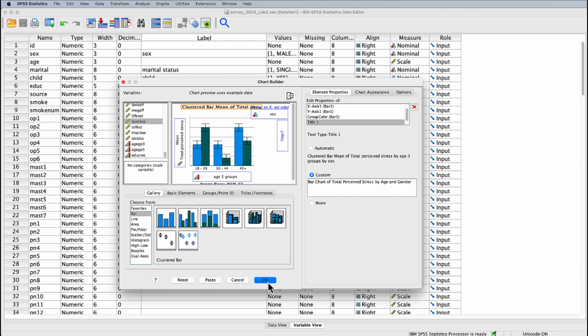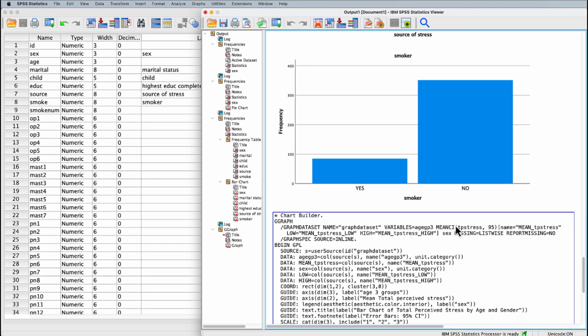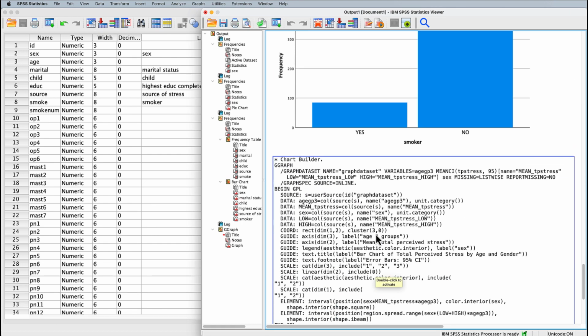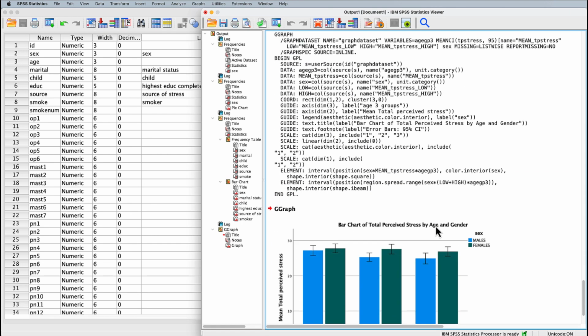The reason is it makes too much syntax for us to work through, so I'm not pasting from the chart builder. I'm only using OK when we're working in chart builder. See, that's all the syntax. We don't want to work through that.